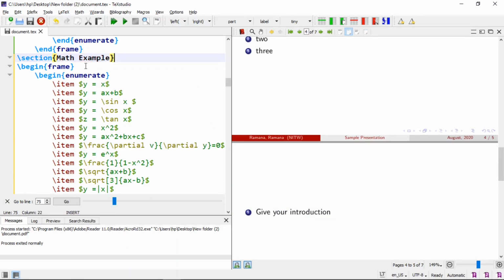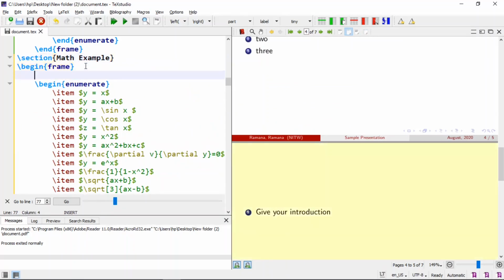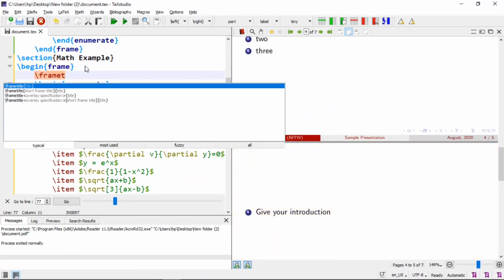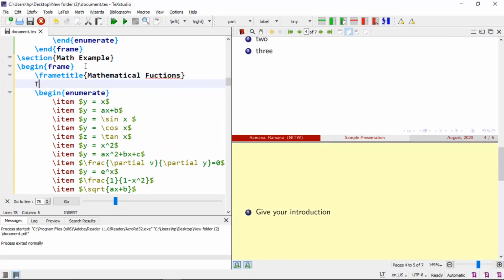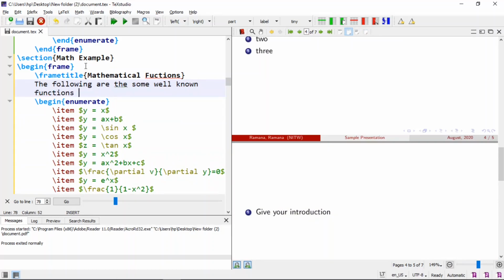Okay, and now I want to have the frame title also for this. So I take frame title, and the title of these mathematical functions. Now I want to have some content also here. So like this, the following are some well known functions and expressions. Okay, now let me run this.